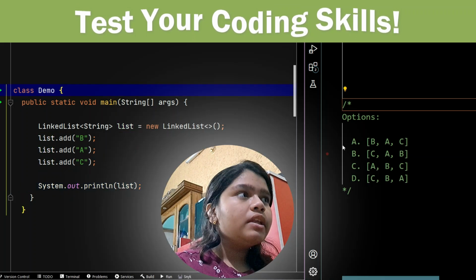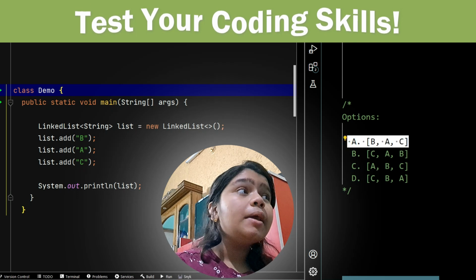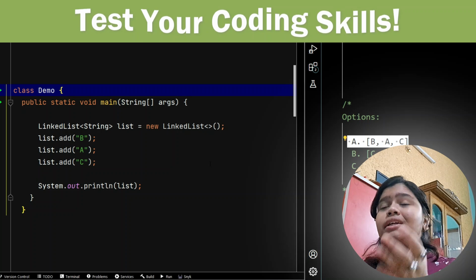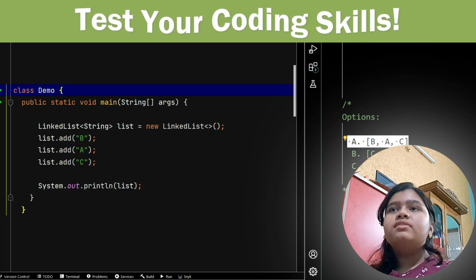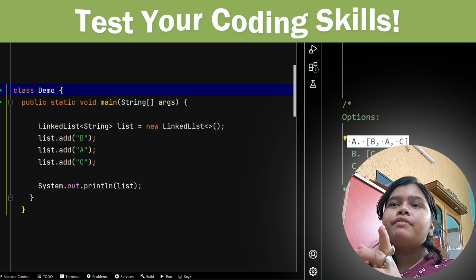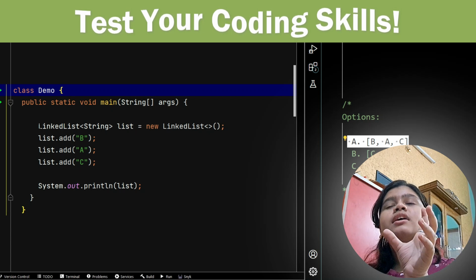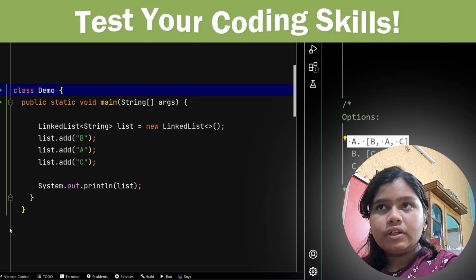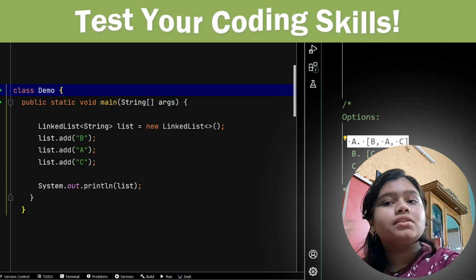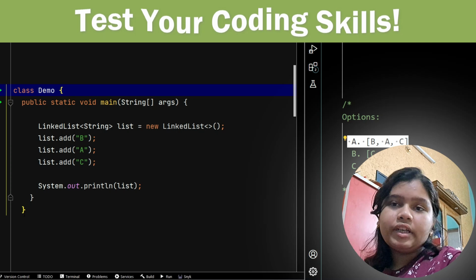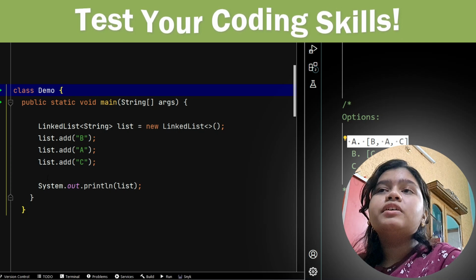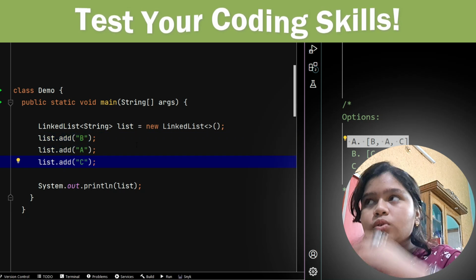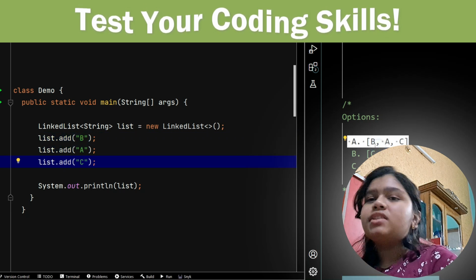So time for the reveal. The correct answer is option A BAC. Now why BAC? For that you need to understand what a linked list is. In a linked list the insertion order is preserved, like the order in which the elements are inserted into the list, that will be maintained throughout. So over here first B is inserted, then A, and then C. So that order is maintained, BAC.